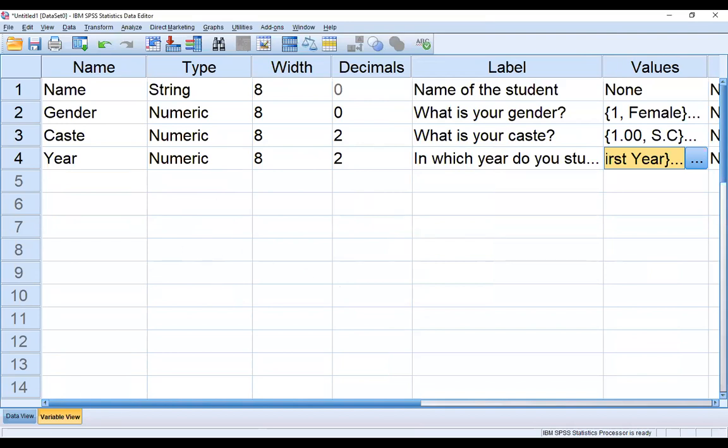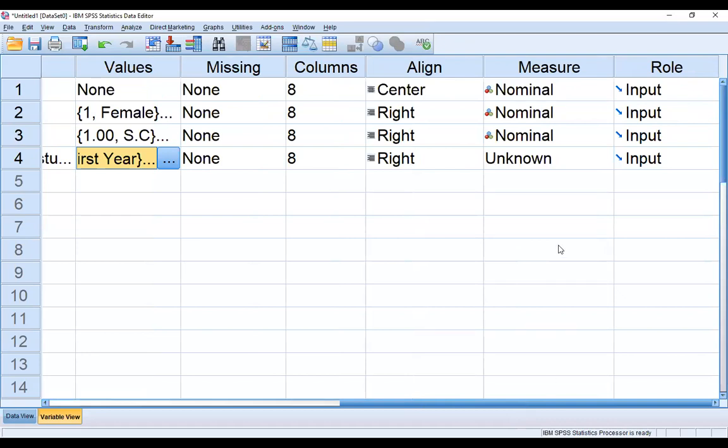Okay, and after that, what will I do next? So the type of question: I move to this right hand side, and it's an ordinal type of question, first year, second year, third year. So I am ticking here ordinal.